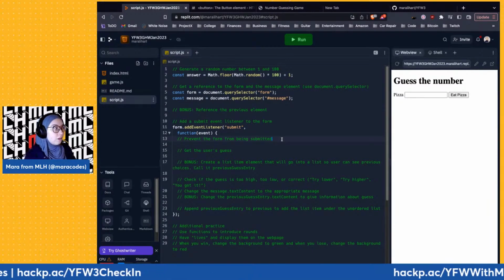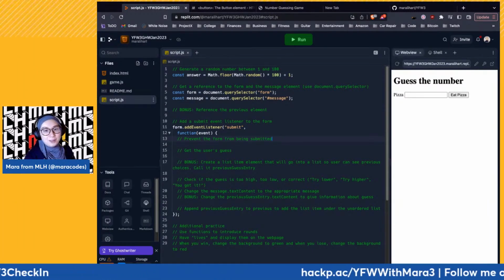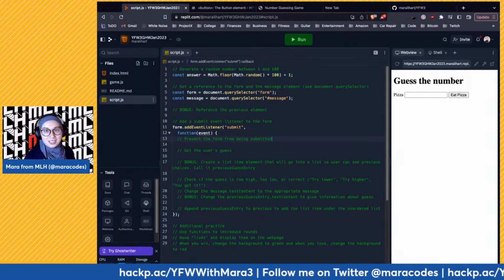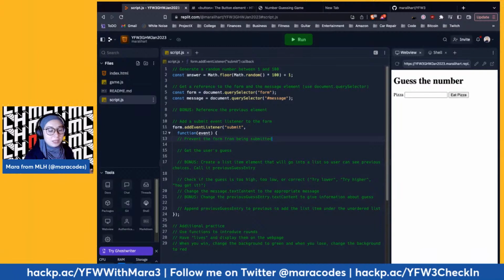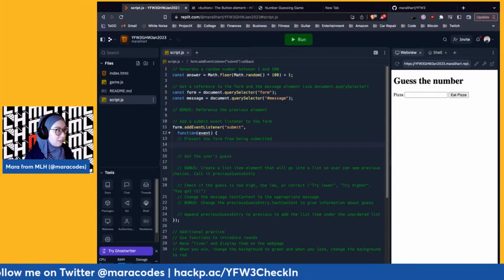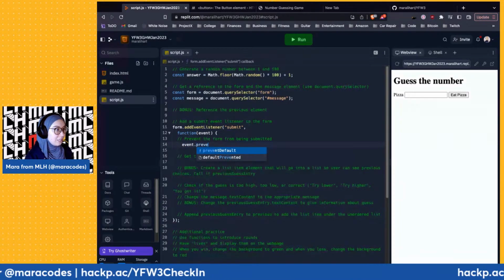So one of the default things that happens when you submit a form is everything disappears. So it actually is submitted. We don't actually want it to be submitted anywhere. We want it to stay exactly where it is. So we're going to do event.preventDefault.